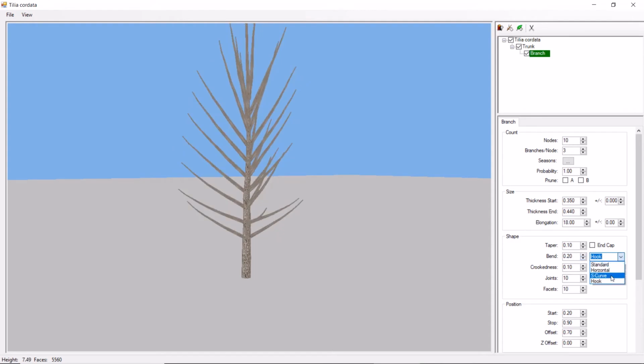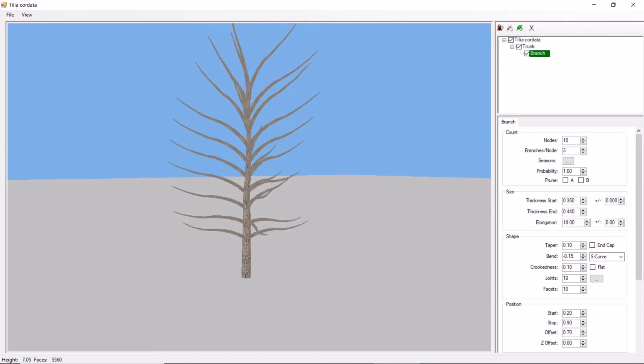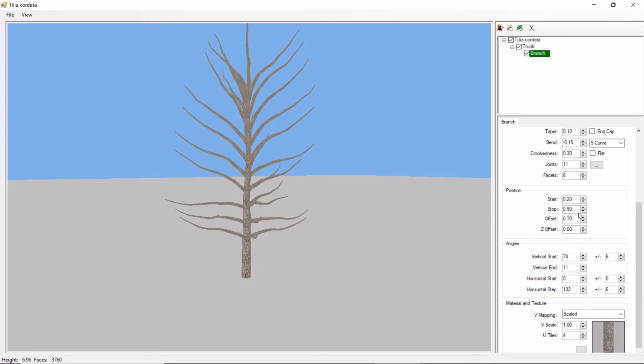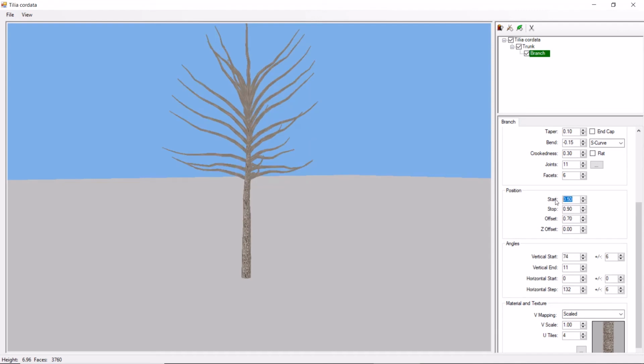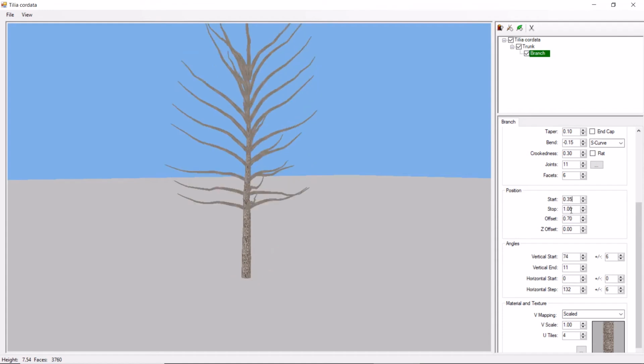Let's leave it on that curve to create this double wave, and we'll give it a negative value so that the branches end upwards. We reduce the value of segments and faces, and we can increase the wave a bit to make them more irregular. In position, we now have two values, the point where the branches originate and the point where they end. Using a value of 0.5, they will start to distribute from the middle of the trunk, and with a value closer to 0, they will start from the base. I will use 0.35 for the start and 1 for the end point, and I'll leave the rest as it is.